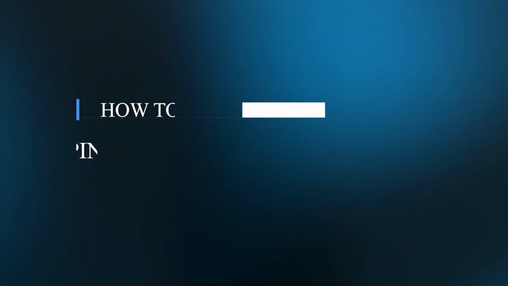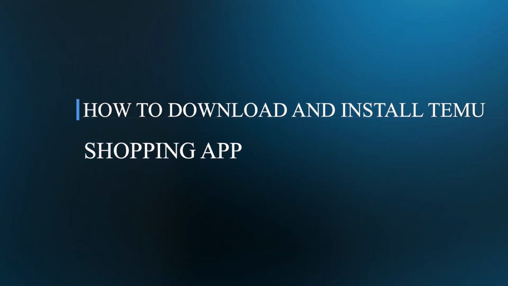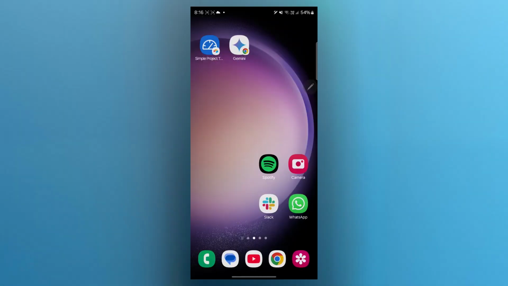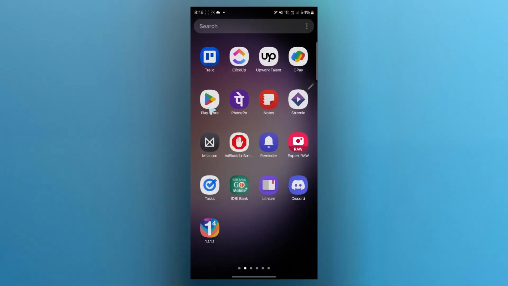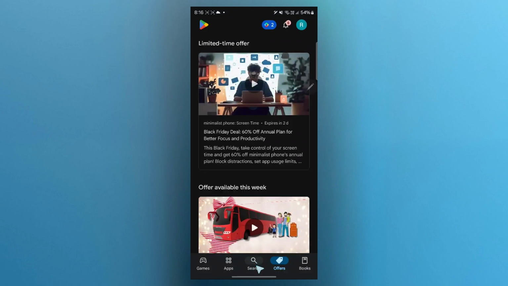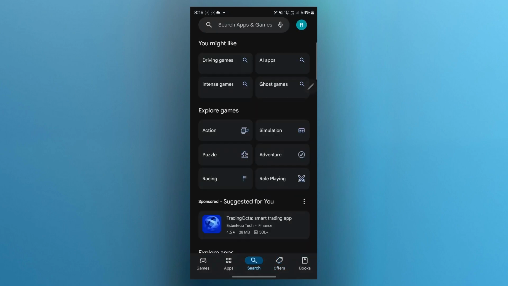Hello guys, in this video I will show you how to download and install Temu shopping app. So, in order to do this, first of all, open your mobile phone and navigate to Play Store. After opening Play Store on your mobile phone, click on the search icon at the bottom of the screen and you will see this page.